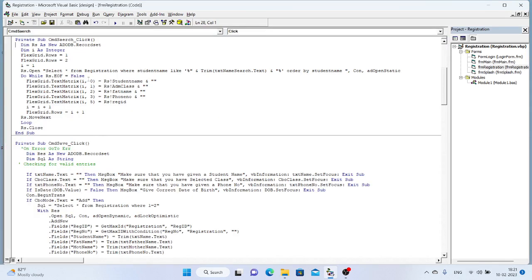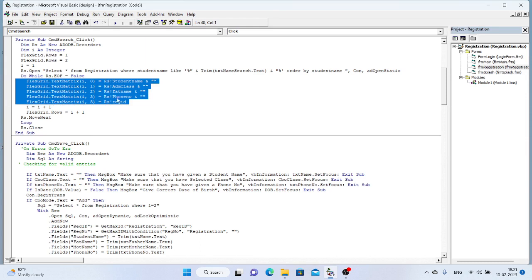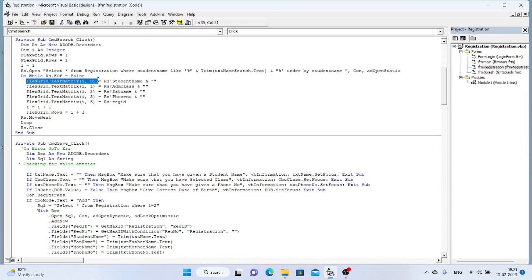On the search button we are selecting the record from the registration table with the student name, whatever criteria we are given, and we will open the record set and load those records into a grid form. In the first column we are loading the student name, second column the class admitted, third father name, fourth phone number, and in the fifth column we are storing the registration ID. On the click event of this grid, we will capture this registration ID and load the record back.